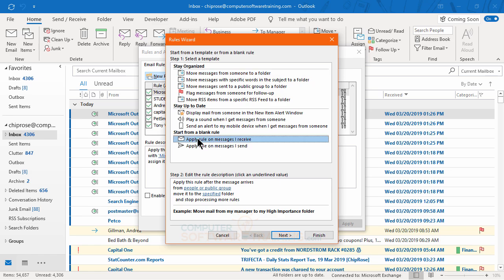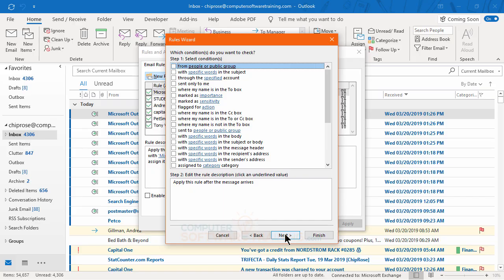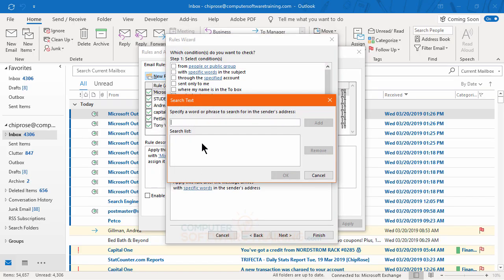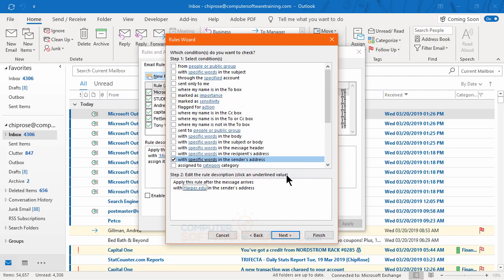based on received. Hit Next, and then down towards the bottom we have something called "with specific words in the sender's address." We'll click on that, and we're going to type in harper.edu, and hit Add. If it happened to be another organization that you wanted to share this rule with, you could add those as well. But this will be good for that. We'll hit OK, and then hit Next.